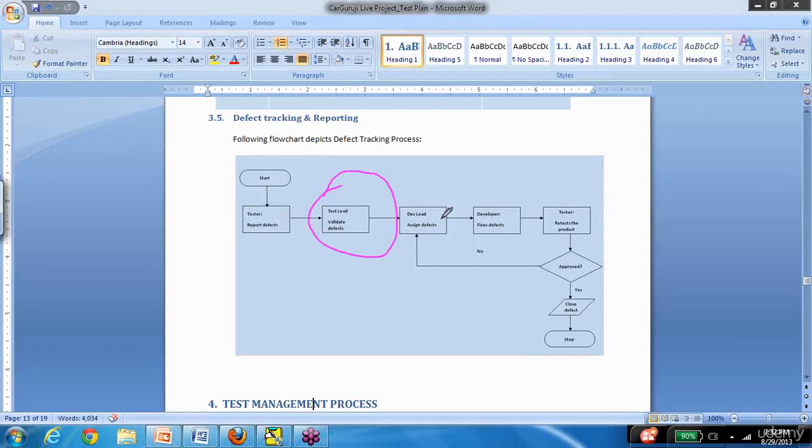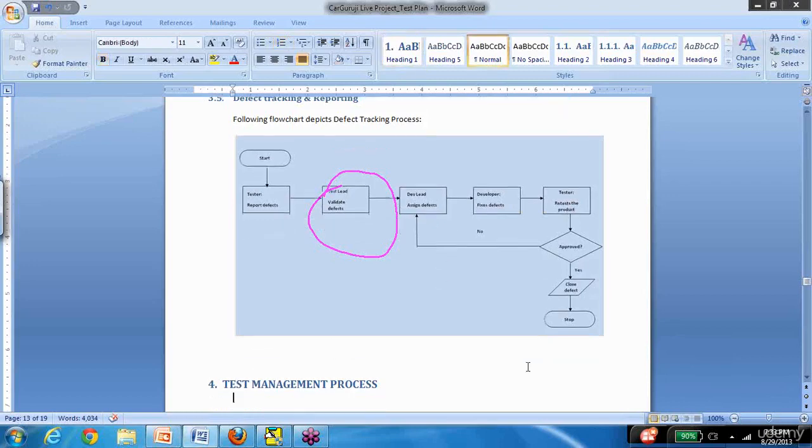But once the process is defined and it is put in the test plan, it is customary for all the team members to follow the process as it is mentioned in the test plan. Okay, and then the dev lead will assign the defects, the developer will fix it, the tester will retest, approved. Okay, so this is basically the defect tracking and reporting process.